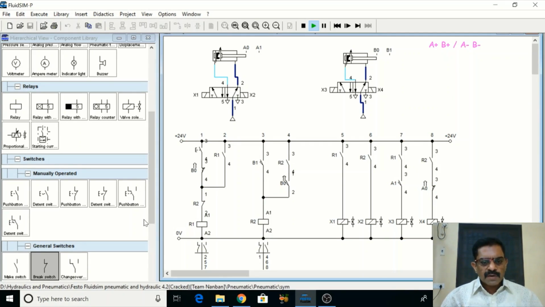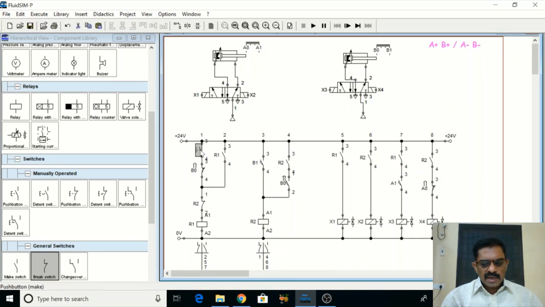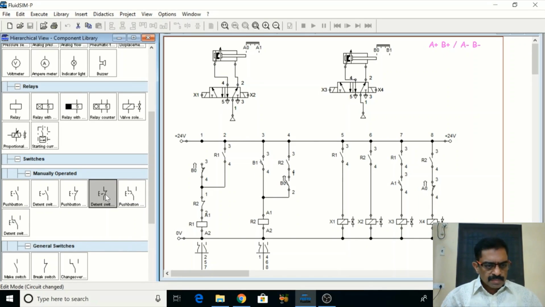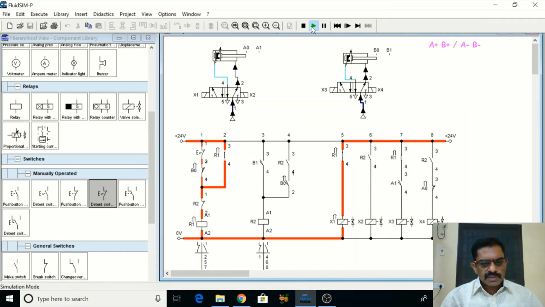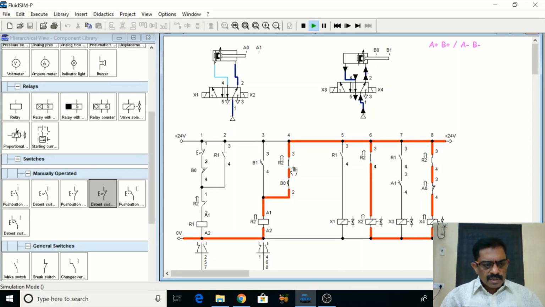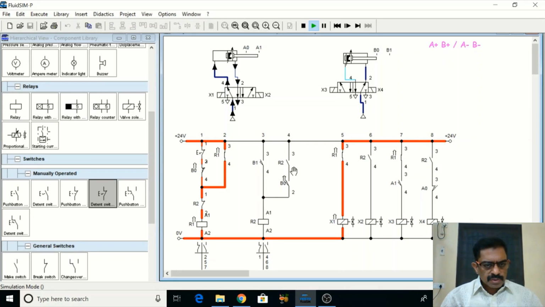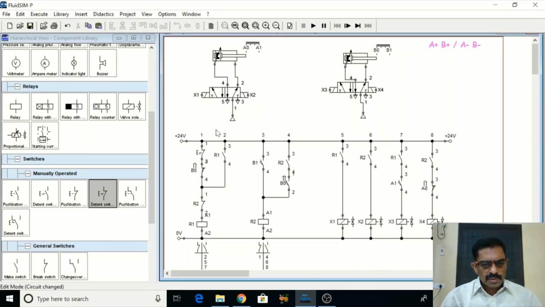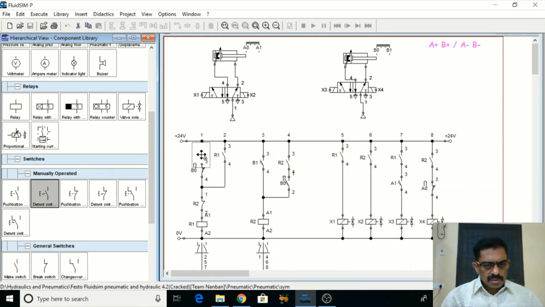If I want to have a continuous operation here, so let me delete this and I can choose a detent switch. So a detent switch. So detent switch I can choose. So if I choose a detent switch, so it is happening. So I have chosen a detent switch closed one, sorry. So I can choose an open one. So detent switch.